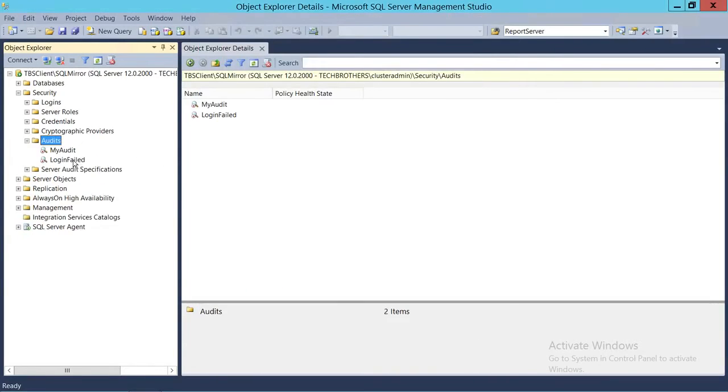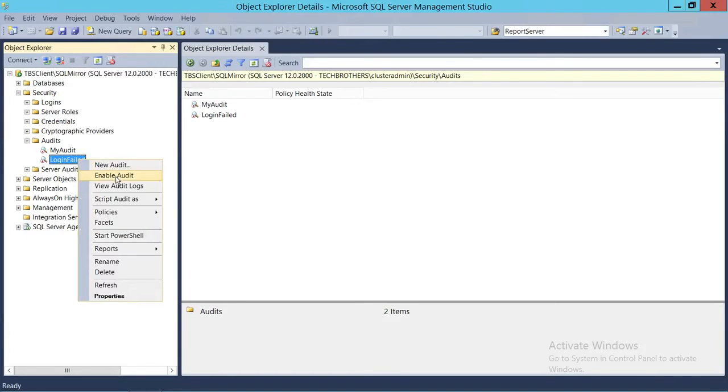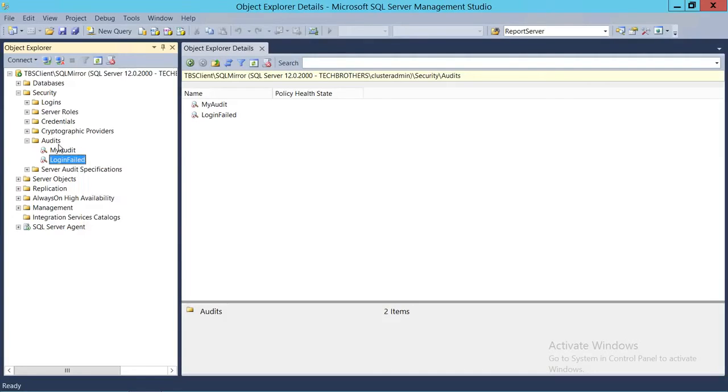As you can see right here, the login failed audit is created. Keep in mind, whenever you create an audit, it is by default disabled. In order to enable the audit, you need to right click and click on enable audit. Nothing will happen until you enable your audit, and the same goes for server audit specifications. Once it's enabled, you can view the audit logs, and also go to the specific target file that you have created and look at the audit file.